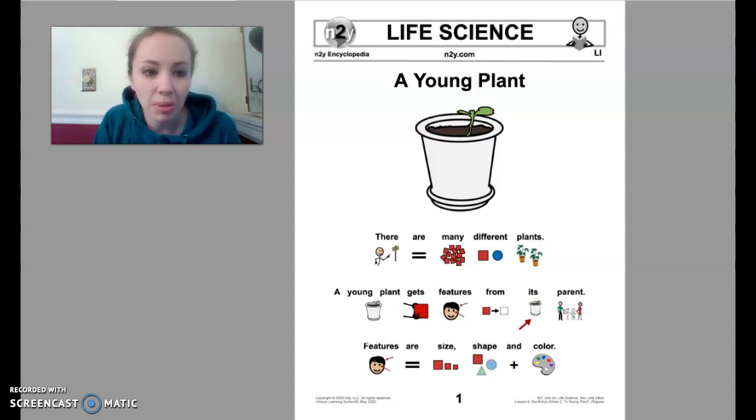Alright, so you should have a copy of this in your ULS packet that was mailed home, so you can go ahead and get your story to follow along if you'd like to. Alright, so our story is called A Young Plant. Can you see the picture of the plant on the page? Yeah, it's just starting to grow. Alright, we're going to read it together.